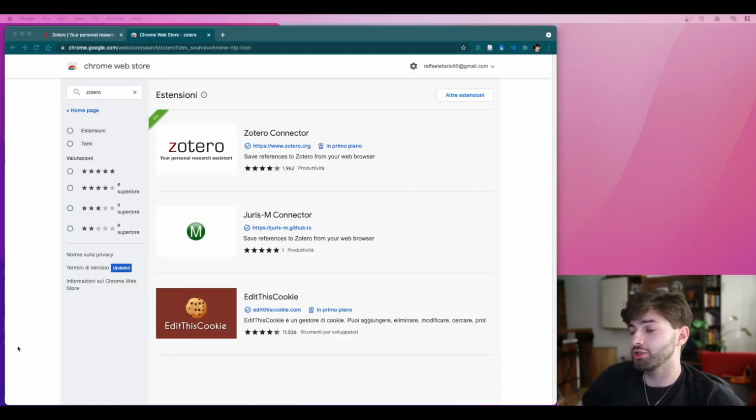How do we actually import articles into our Zotero collection? Of course, we could do it manually, but what would be the point of Zotero? The exact point of Zotero is to automate this tedious task of writing down every single piece of metadata of your article. So, how to do this is very simple.